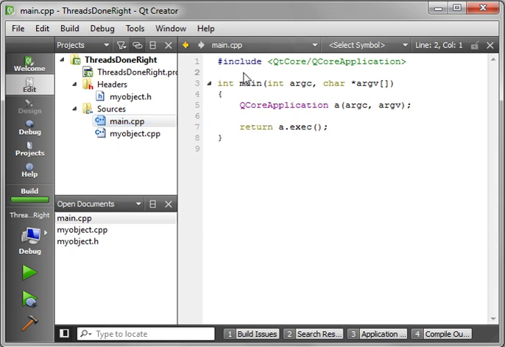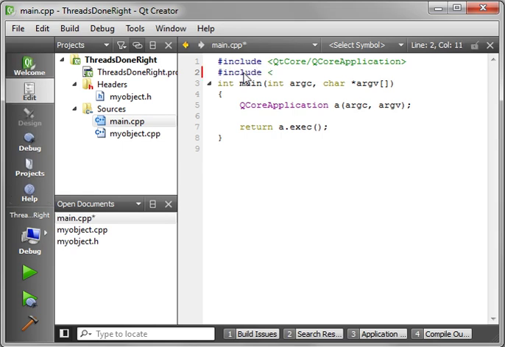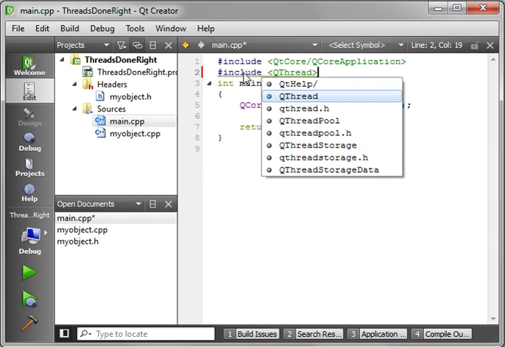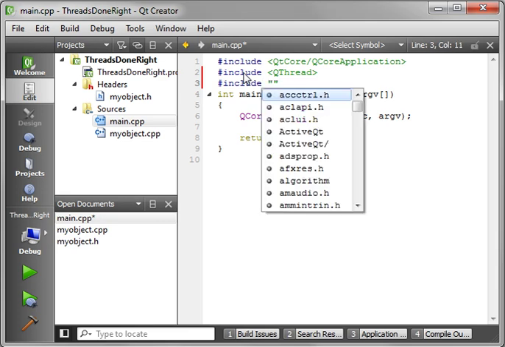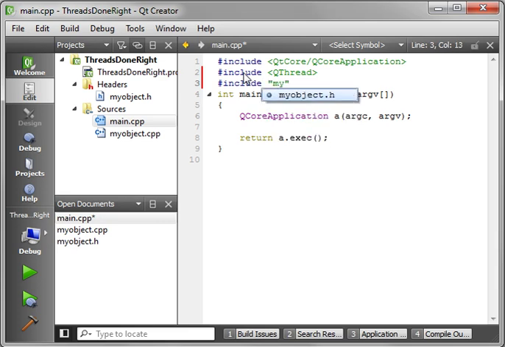Now we need to connect everything all together, and this is where the actual work is going to be. So we need a couple includes here, because we're going to create a QThread. And then include MyObject.